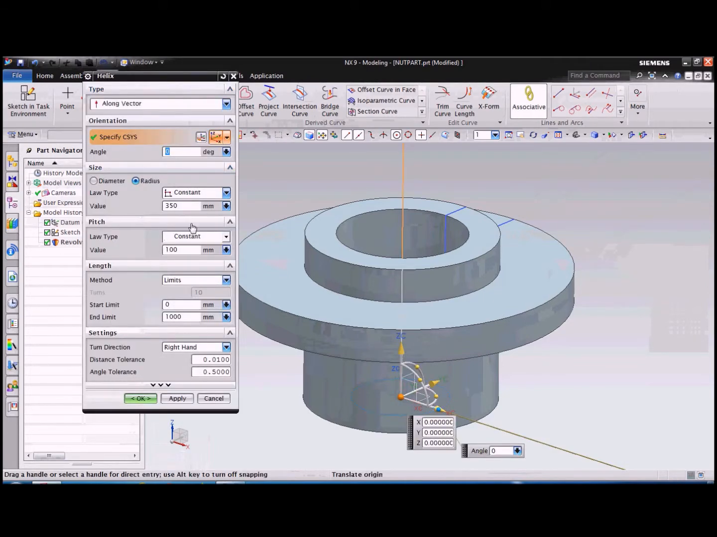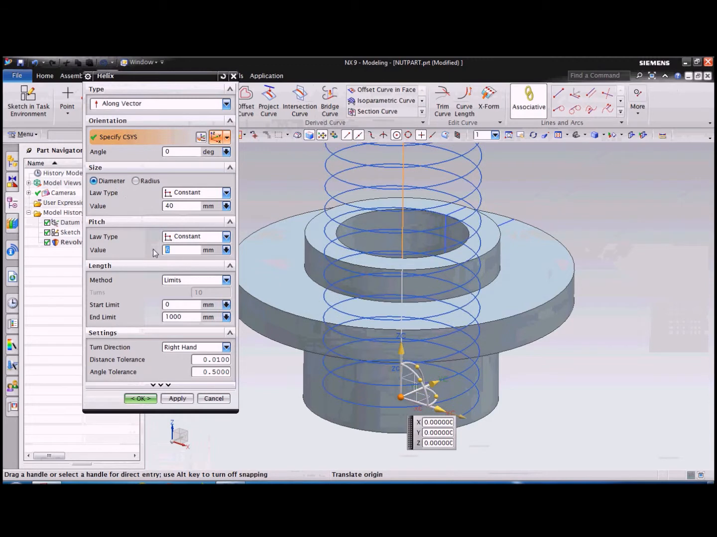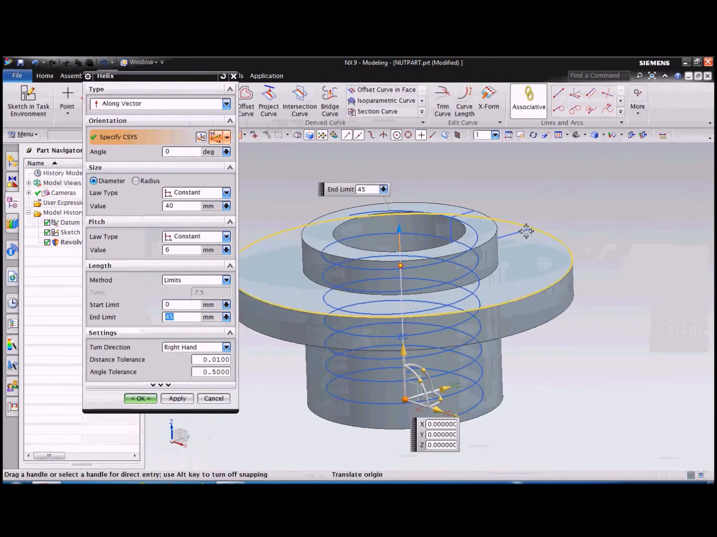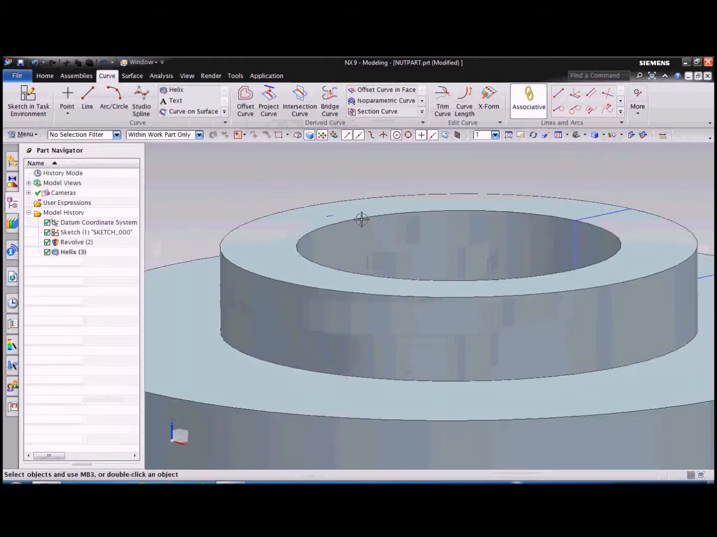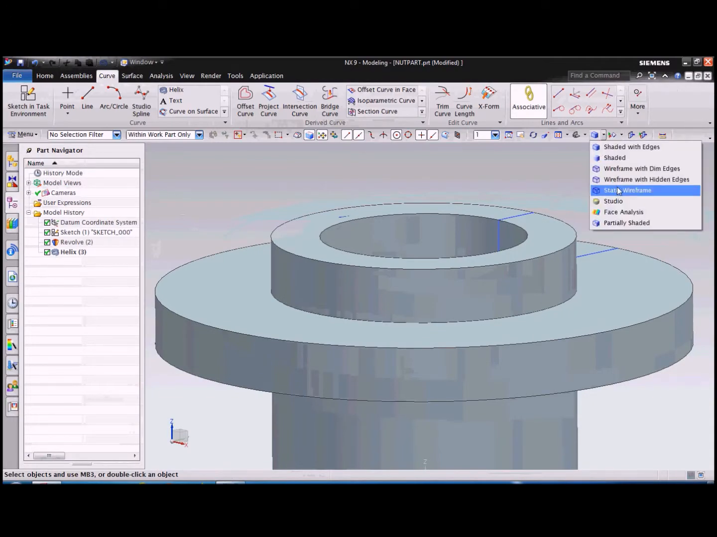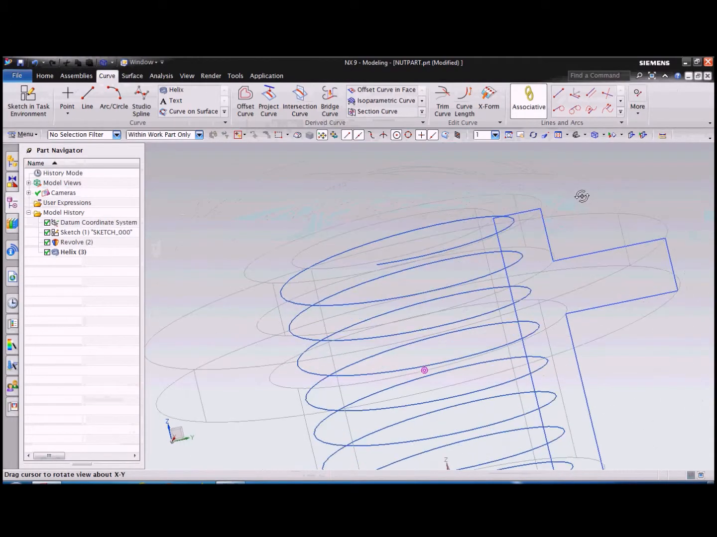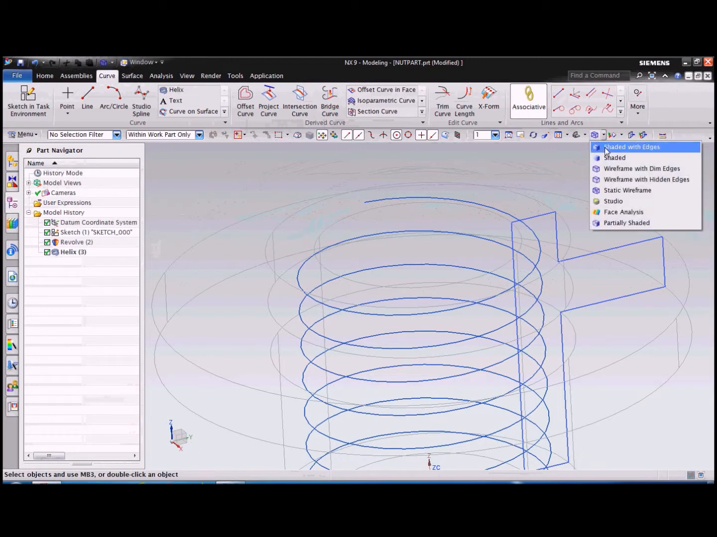Now we can create the internal thread for nut. So for internal thread, first we have to create a path called helix. The diameter for the helix is the same, that is 34 mm, and the pitch is 6 mm. By default, if you use 40 mm, then you cannot see the profile because it will get inserted inside the body.